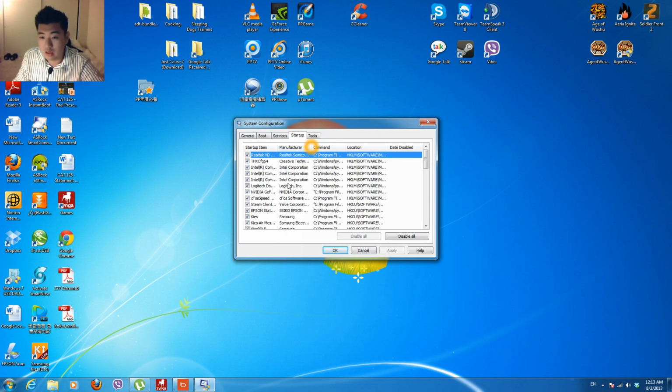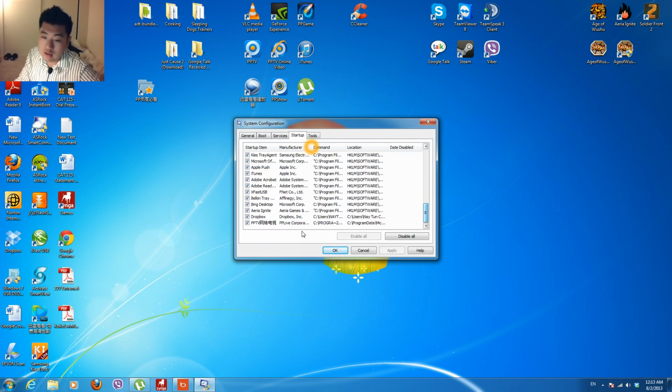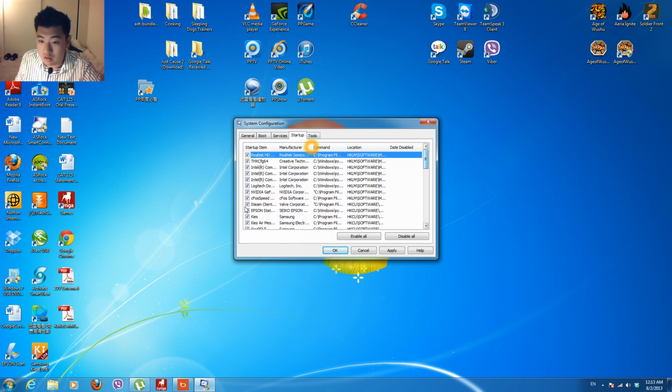And go to the Startup tab, and you want to uncheck all the software that you don't want to use and don't want to start up. So I don't want PBTV and these stuff. I'm unchecking all the software that I don't want to use or start up. Okay, there are a lot of software. C++. Okay, this one too. After that, you want to click on Apply first, and OK.